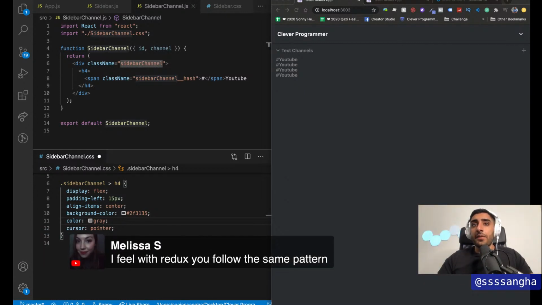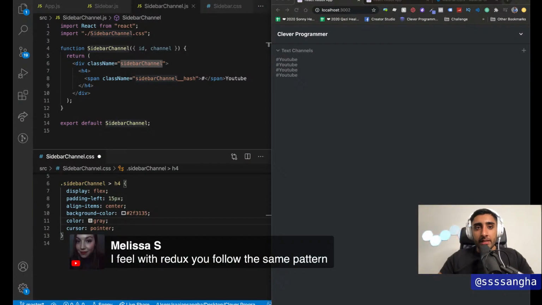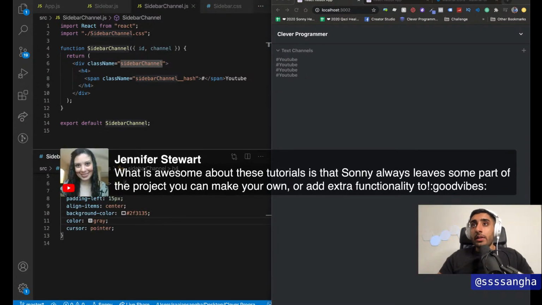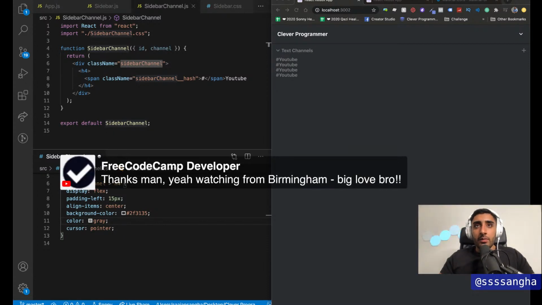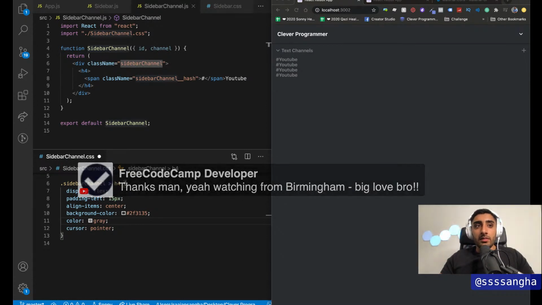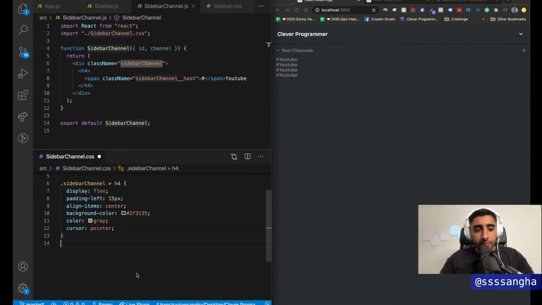So Melissa S says, I feel you with Redux, you follow the same pattern. So yes, that's exactly why I go ahead and teach you guys React Context API first, because it's the same pattern, okay? What is awesome about these tutorials is that Sunny always leaves some part of the projects you can make on your own. I add extra functionality 100%. And I really, really think you should do that. You should add extra functionality on top of it. That will help you out. And it will just make you different from everyone else, okay? Oh shit, nice. He's watching it from Birmingham. Nice, dude. Based in London as well. So awesome. Okay.